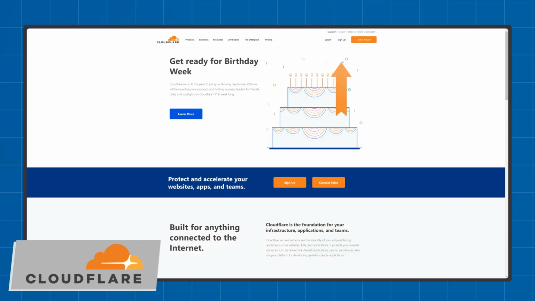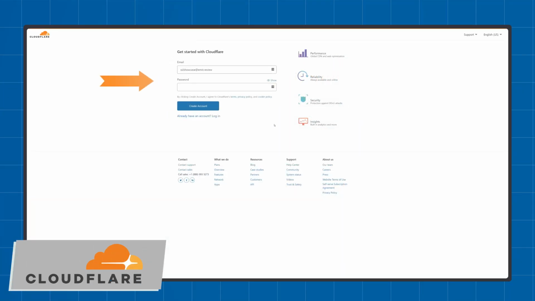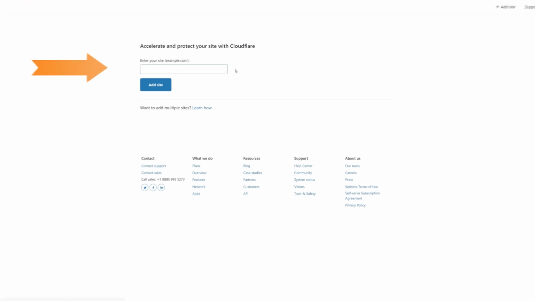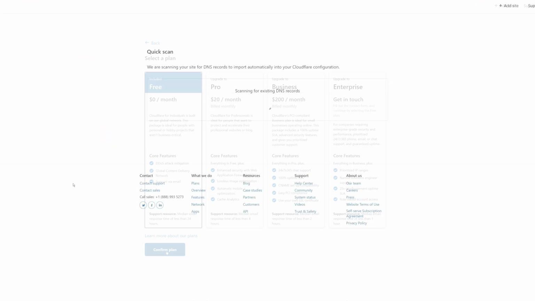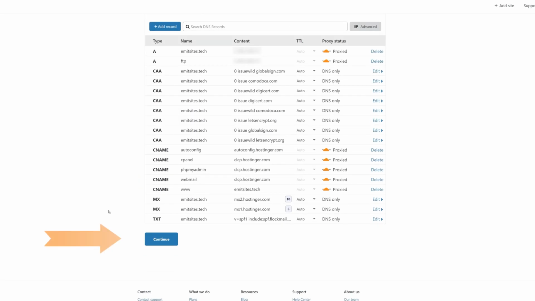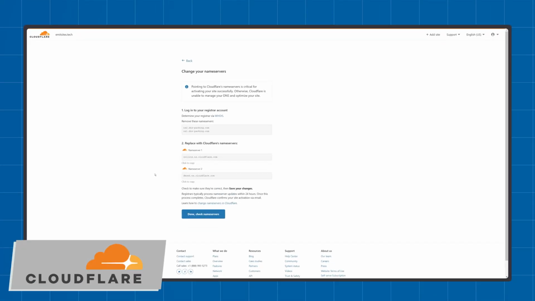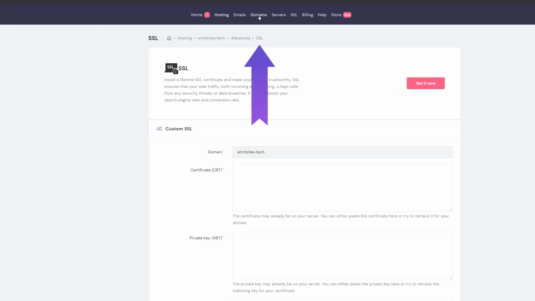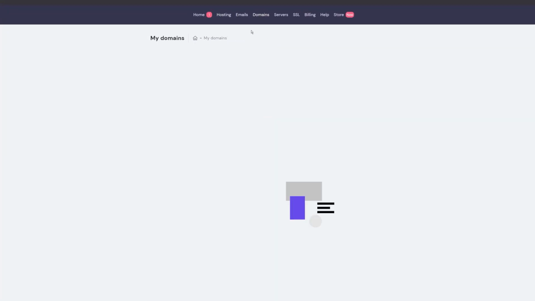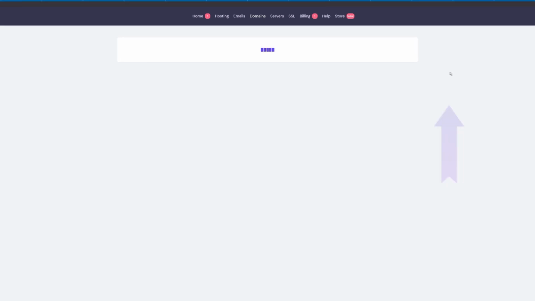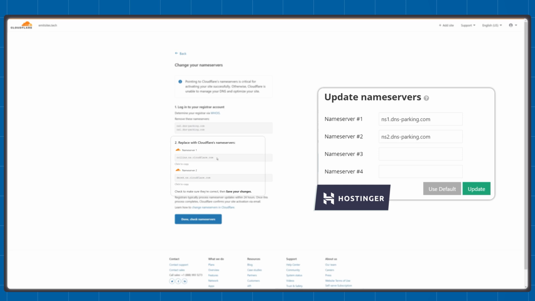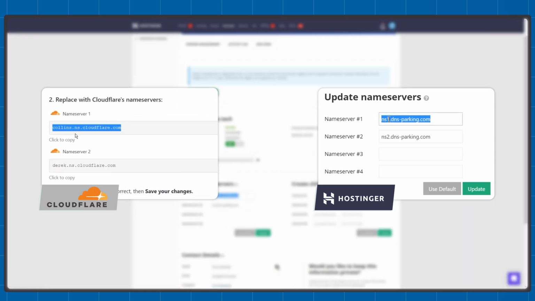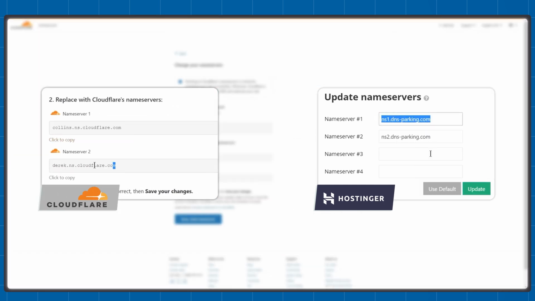Go to cloudflare.com and sign up for a free account. Once you're signed up, you'll need to type in your website name and choose the free plan. Cloudflare will do a quick scan, just click continue. Now, you'll need to update your name servers. So go back to your Hostinger panel and click Domains at the top here. Now click this little arrow, it will take you to the DNS management area. Here, you'll need to delete the existing name servers and replace them with the ones that Cloudflare gave you.